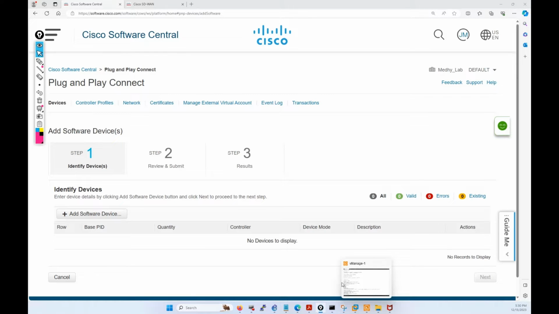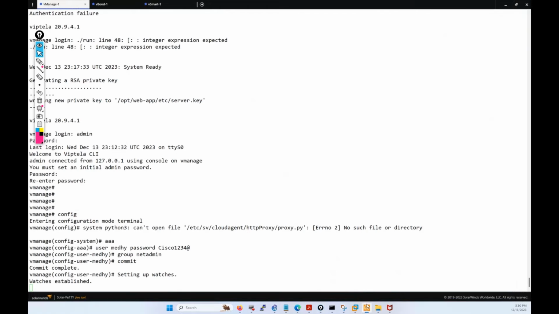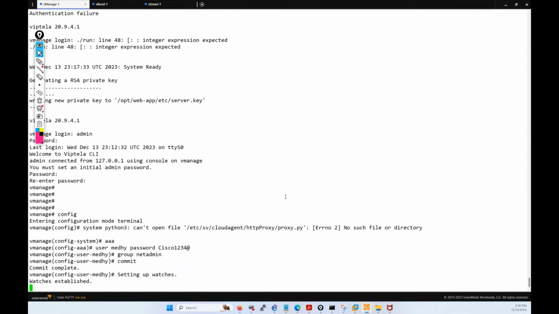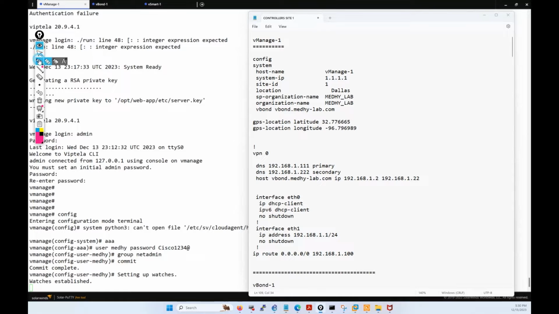So I will go back here and apply the config that I created. I was going to say the required commands: host name, system IP. You don't need to change the host name, so it's not really required, but the system IP is required, the site ID is required, the city is not, the location is not required, organization name is required, vBond is required.